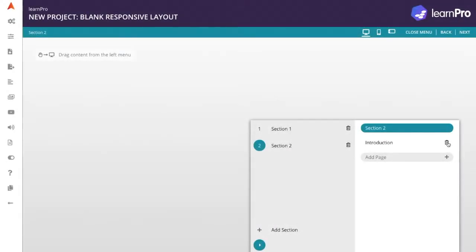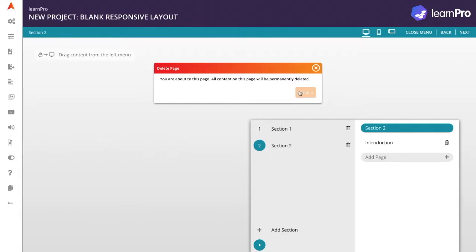To delete pages, click the trash icon next to the page name or section, then click Confirm.